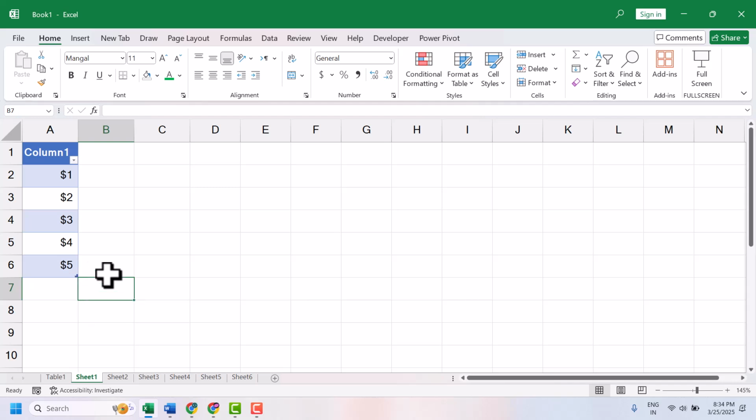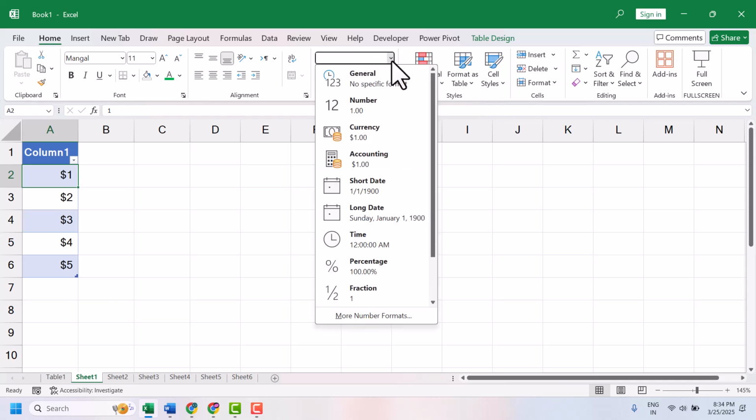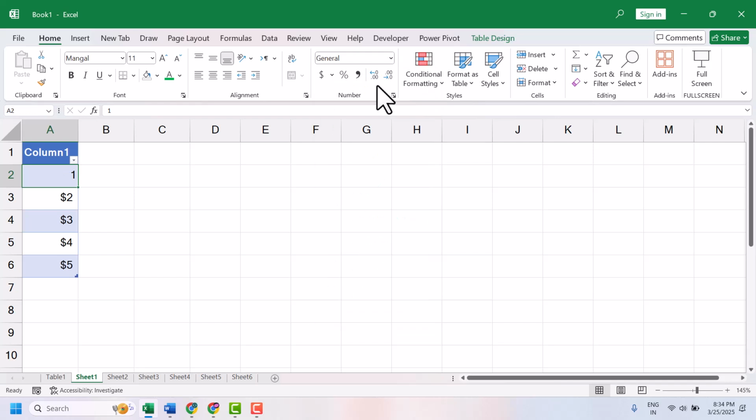So firstly, you see here, I will just select this cell. I need to remove this dollar sign. In the Home tab, you see here this option, in the Number group. Just click on this small drop down and click on General. And you see here, this is very easily removed.